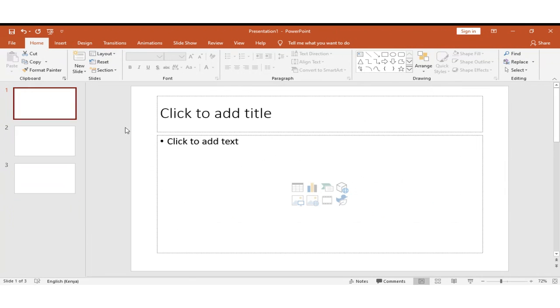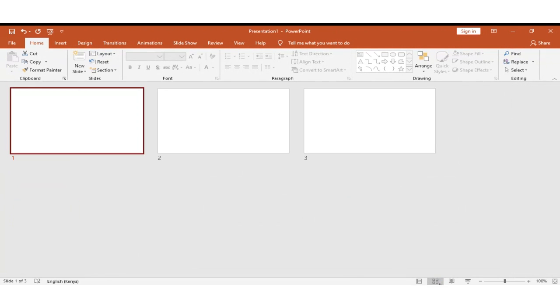Then if you want to view your slide, we said you can view your slide in normal view. You can view your slide in slide sorter view. You can do a presentation of your slide. Again, if you want to end, you can end the show of your slide.